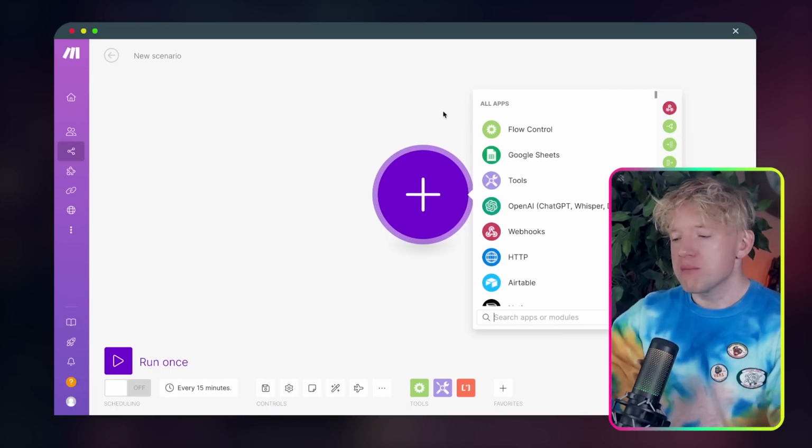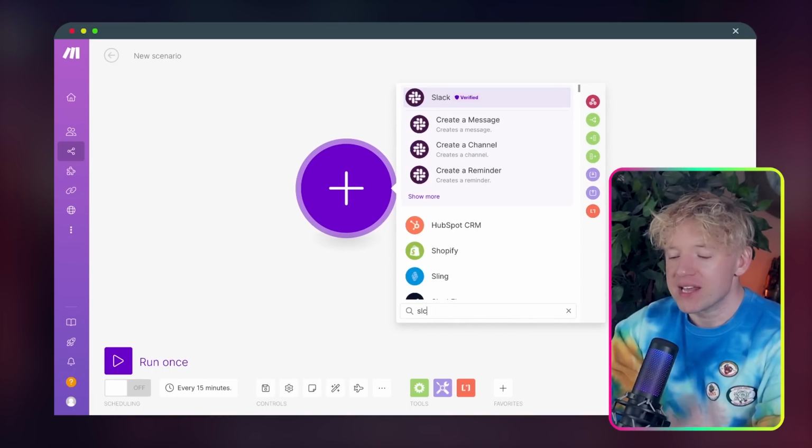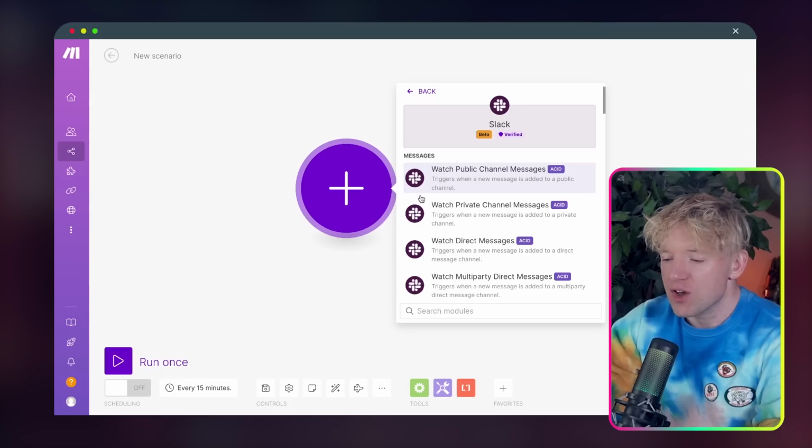Okay, so how do we build it? Well, I'm not gonna cheat and upload the automation. We're gonna build this one together, okay? So the trigger for this one is gonna be Slack, and then I'll show you how to do it with Google Drive if you prefer to use that instead. So let's have a look at it, okay?